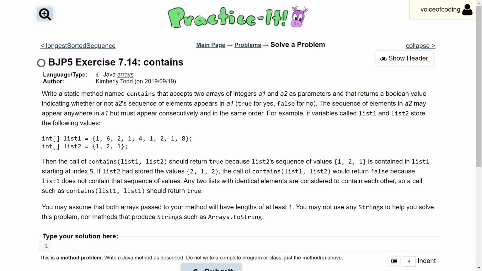So my solution was to loop through list1. And as I looped through list1, I essentially compared it to every element in list2 and counted the number of similarities there were. And then each time I checked to see if the number of similarities was the same as the length of list2. So let's go ahead and take a look at the example.